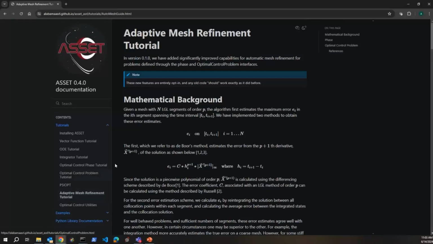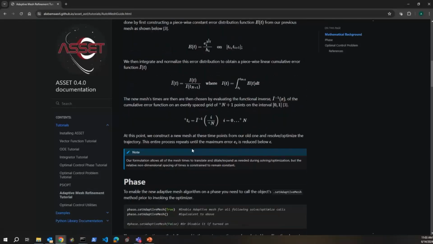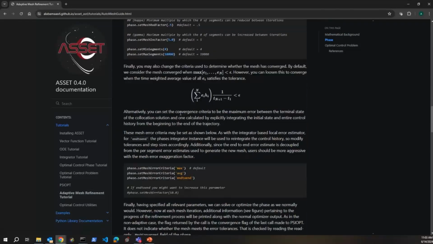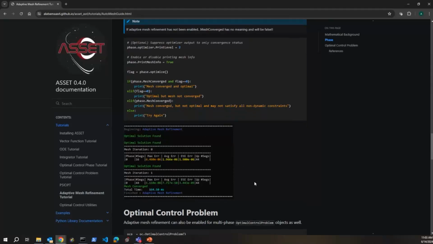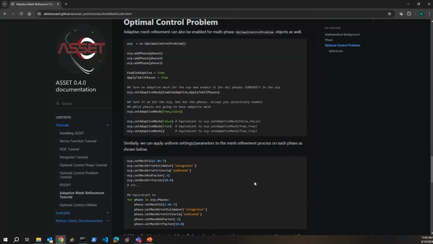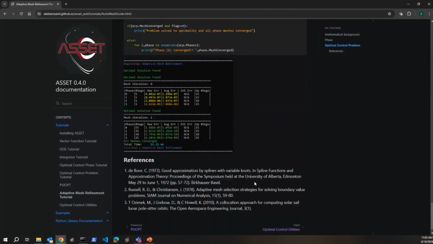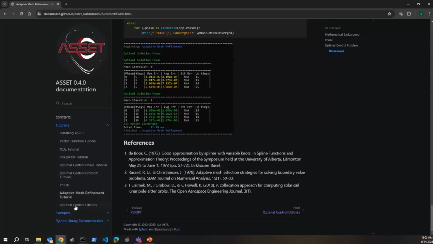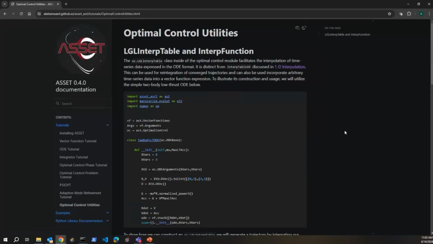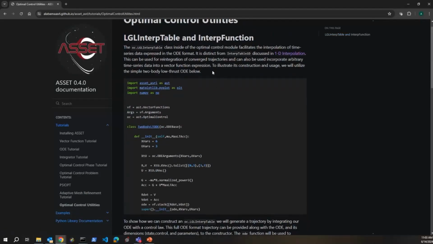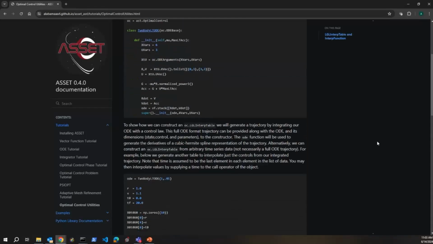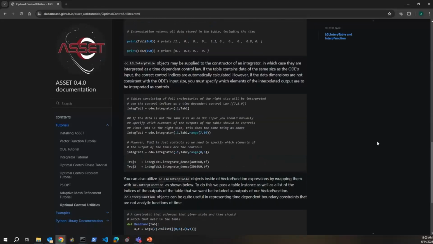I know we discussed a little on adaptive mesh refinement, so we discussed the mathematical background, as well as what the search methods are for checking where mesh refinement needs to happen. And then there's a whole utility section, and I know yesterday we got a question about higher order interp tables, like second or third order interp tables.